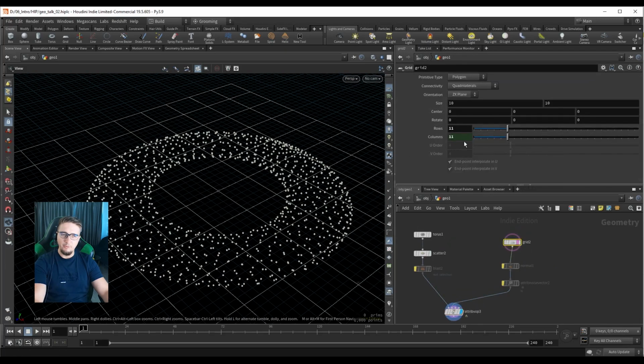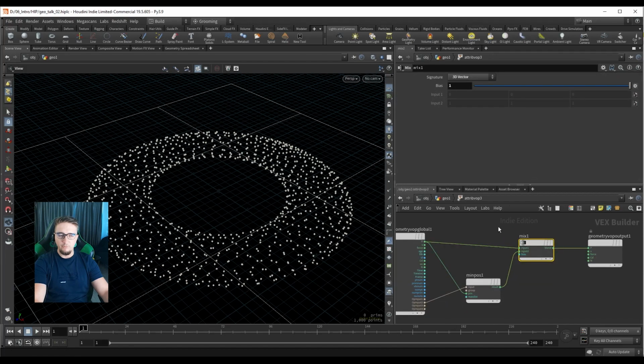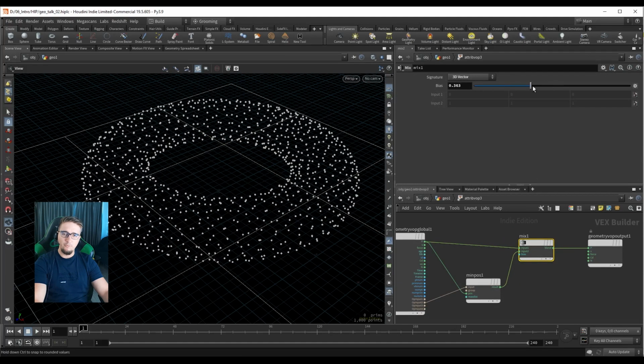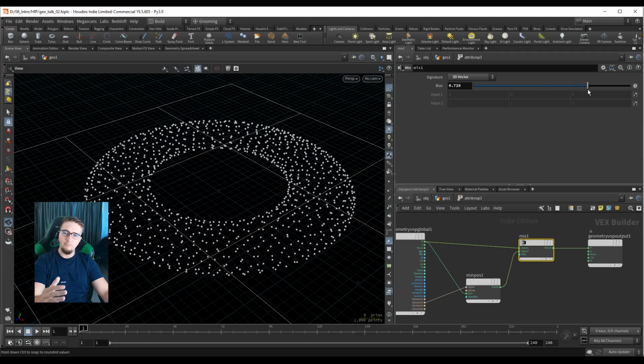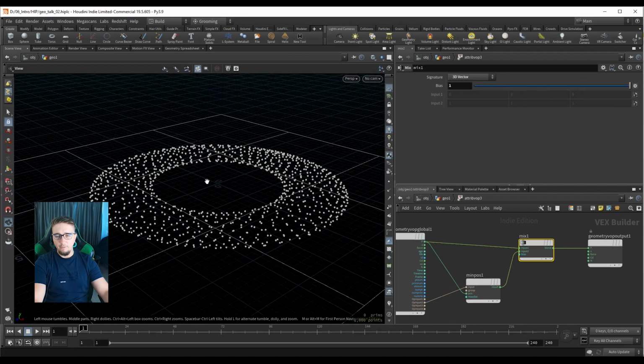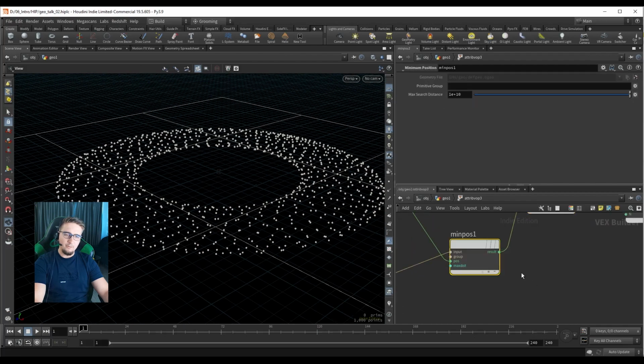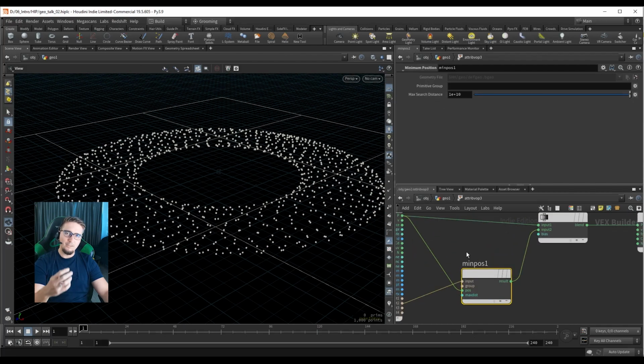So this is working on the primitives, and if I go up and I reduce the amount of primitives that we have, so if I reduce the rows and columns, we can see that we get the same result. So this is very useful for us because we are always going to have a smooth result, no matter how many points our geometry has. So this is the Minpos, and this is very useful sometimes, but we can see that the result here by default is going to return the position.